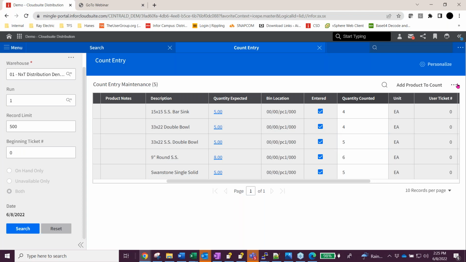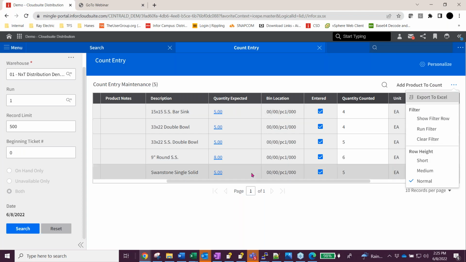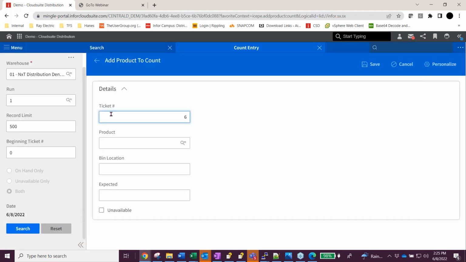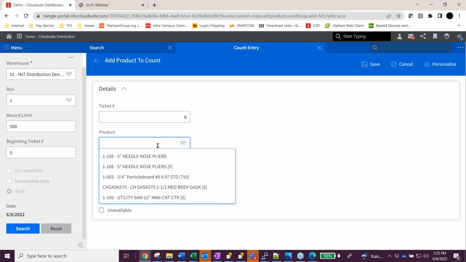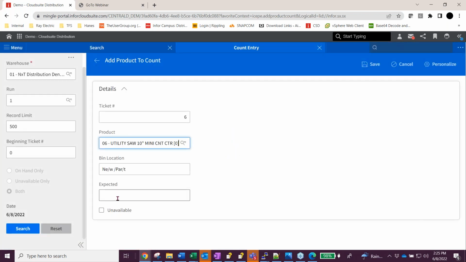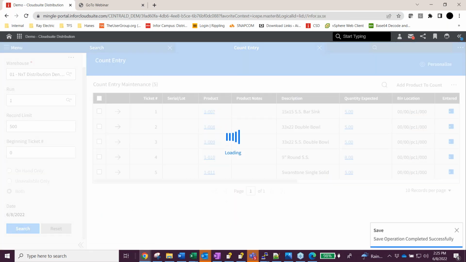Oh, one more thing, sorry. If you want to add a product to count, you can do that as well, or you can export this. Remember, it's a grid, so anything you do in the cloud, you can export it. So we're going to add a product to count. Ticket number actually is the line number, so you can leave that. It'll default to the next one because I have 5 products, so it's on 6. I can just grab any one here. It'll show me my bin location, and I can put in expected, or I leave it blank, or I can mark it unavailable, but I'm just going to hit save.